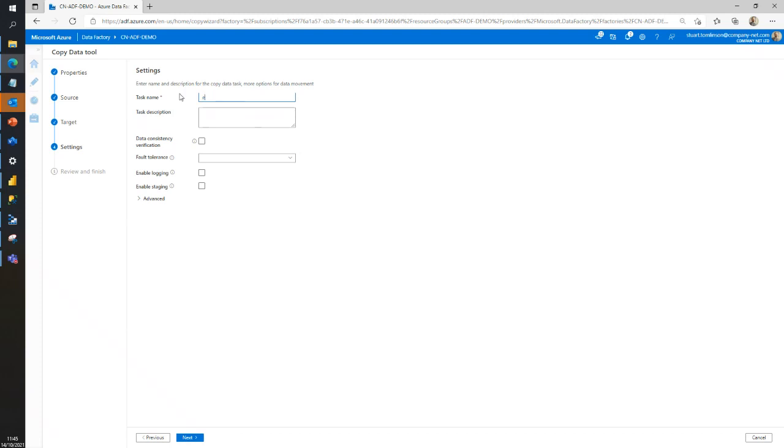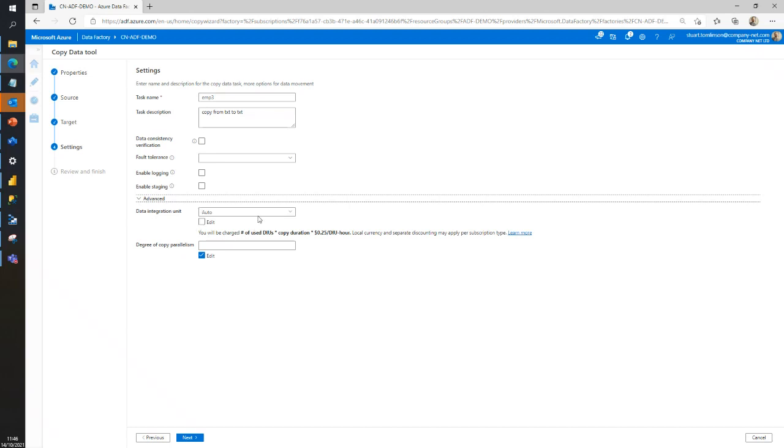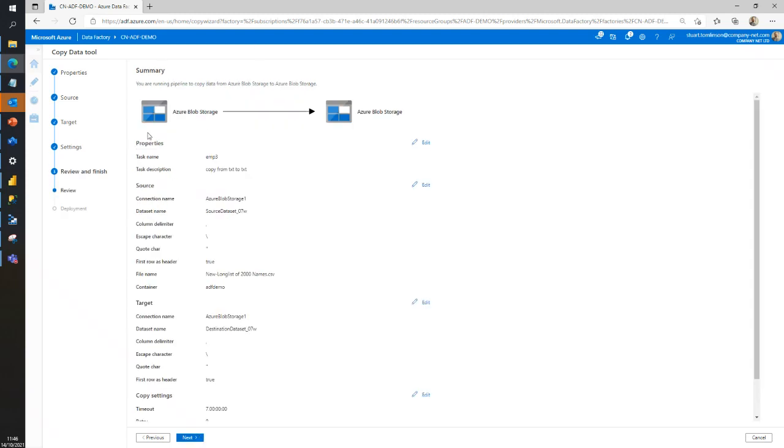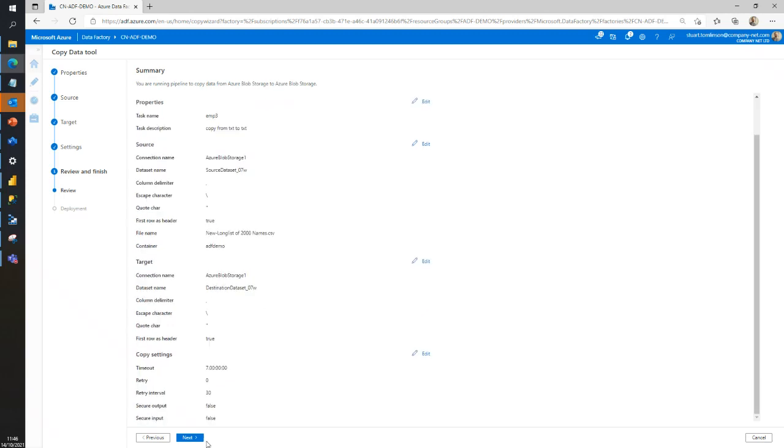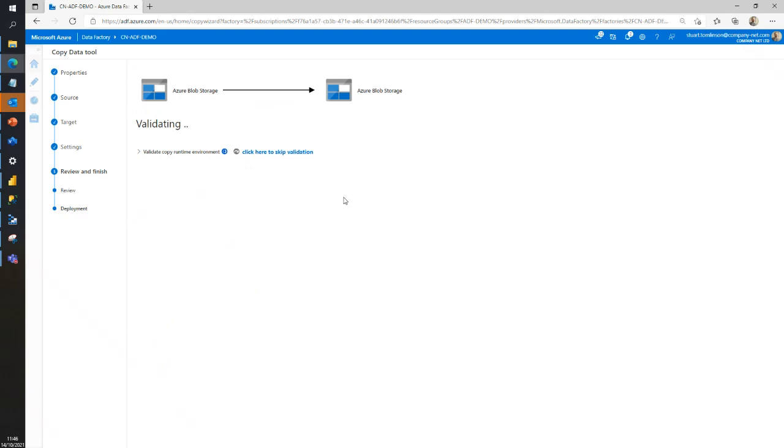I'm going to call this EMP3, and it's going to make sense in a minute. And it says export or copy from txt to. I'm not going to bother with logging. There's the advanced stuff we can do here. If we're using data integration, obviously that's got a slightly bigger charge, and these runs only cost a few pence each. We'll go into that at the end. And we've got a little bit of an overview there. We can make any changes. Obviously, this is a very simple copy, but if you're doing a big one, you might want to just go in and check stuff.